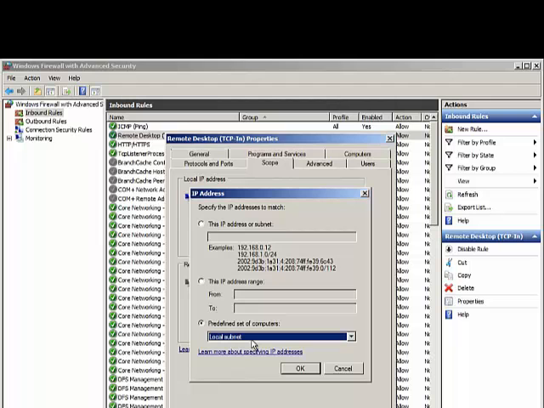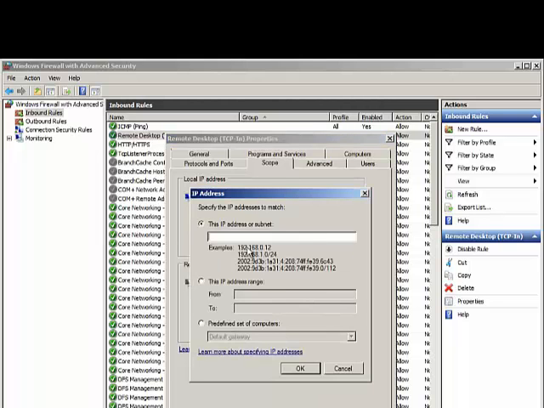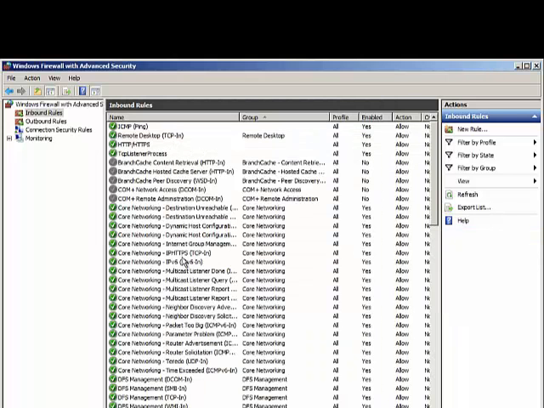So going back to our routing module, we can say computers that are on the local subnet that don't need to go through a router, they're allowed to connect to this service. We could also say there's another subnet, let's say it's 192.168.16.0/24. We want to allow computers from that subnet to connect to this service. So we can define the scope of this rule and narrow it down to just the subnets that we need to allow it from. And click OK, and now that rule has been modified.